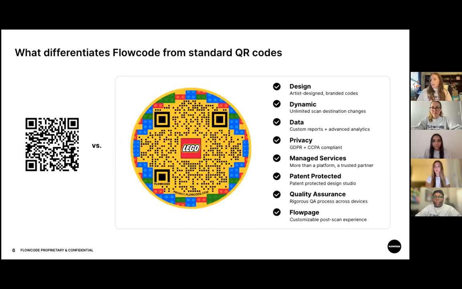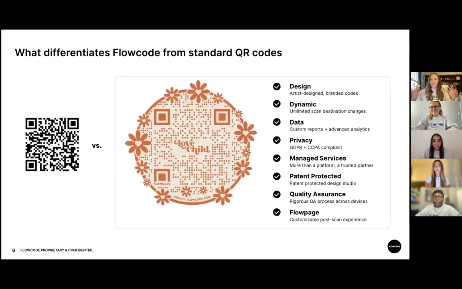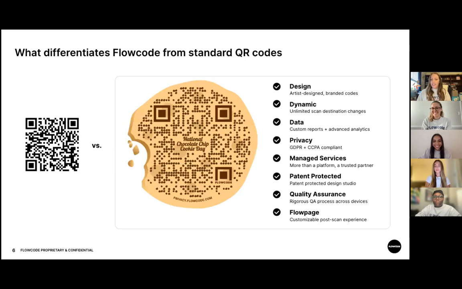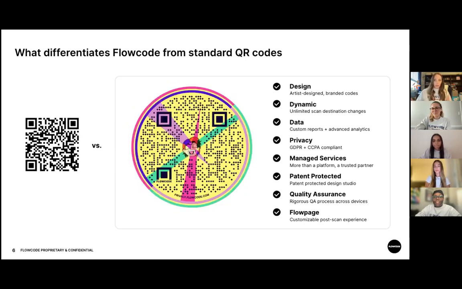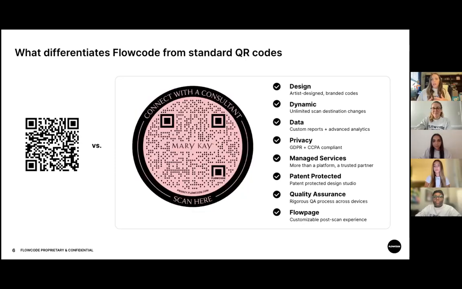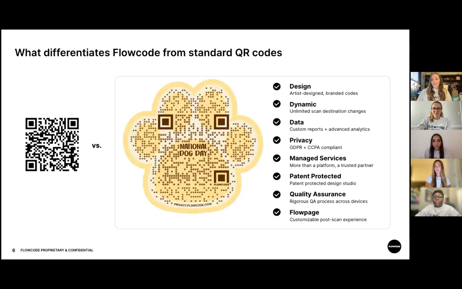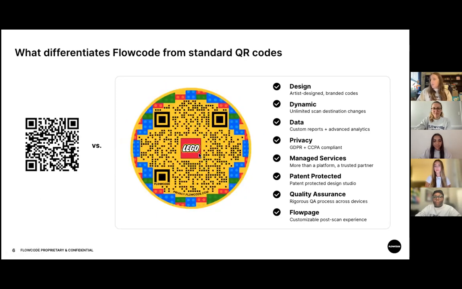Managed service, we like to say that we're more than just a platform. There's a face behind every Flowcode. As you guys can see here, you see all of our faces. We're always here, no matter what account level you're at, free to paid to enterprise. We're here to support you. We're US based, here to make sure that you guys are having a successful Flowcode experience.